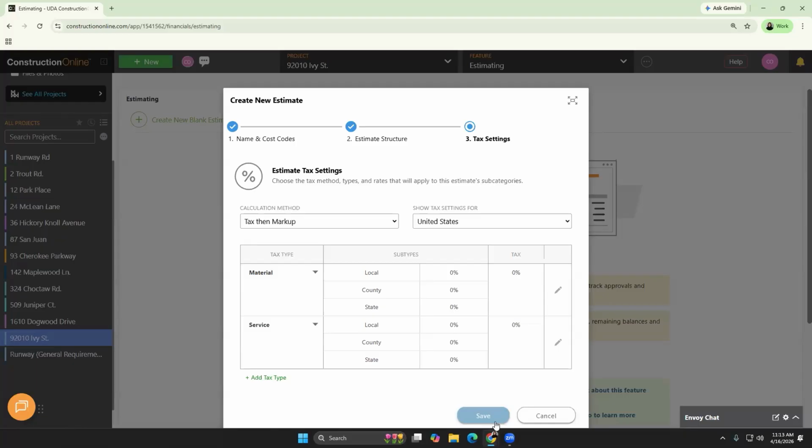So what we're going to focus on first is our calculation method. The default is set to where your tax will apply and then your markup.